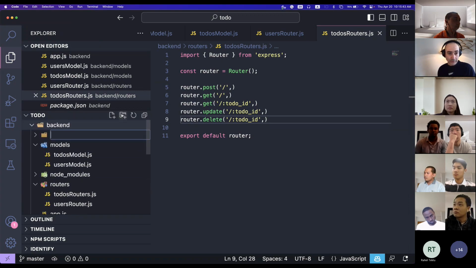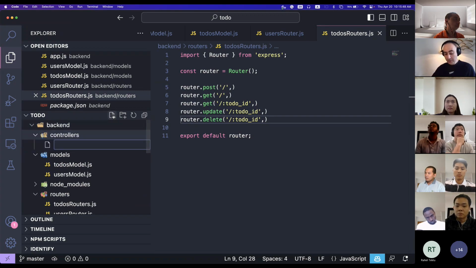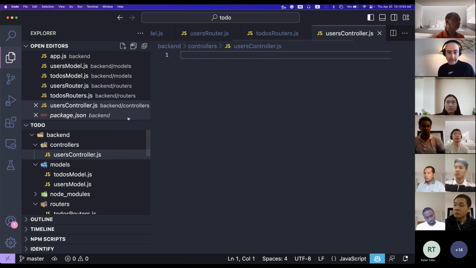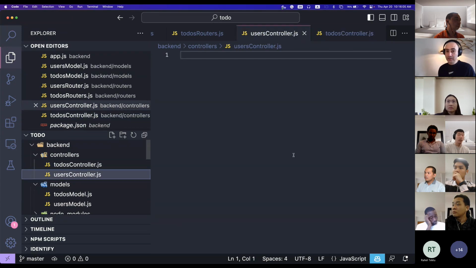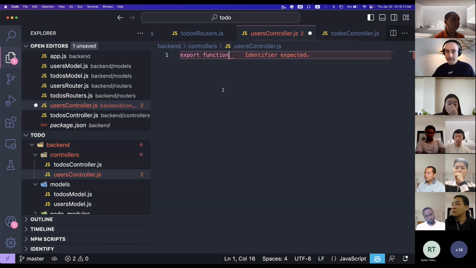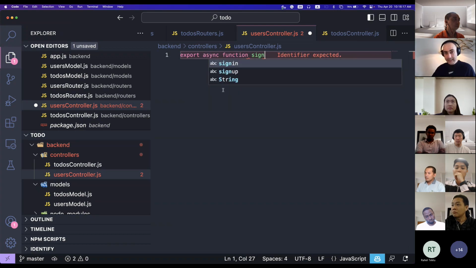So in here, I'm going to a folder called controllers. And I'm going to need the users controller and the to-dos controller. We can start with the user. I need 2 methods here, the export function or async function. I'm going to call it sign in.